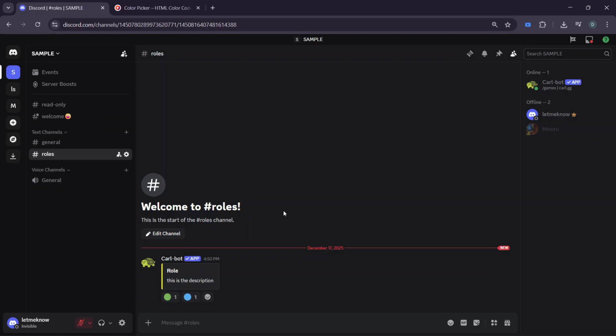And that's all there is to it. By following these simple steps, you'll be able to set up a fully functional role bot on Discord easily and efficiently.